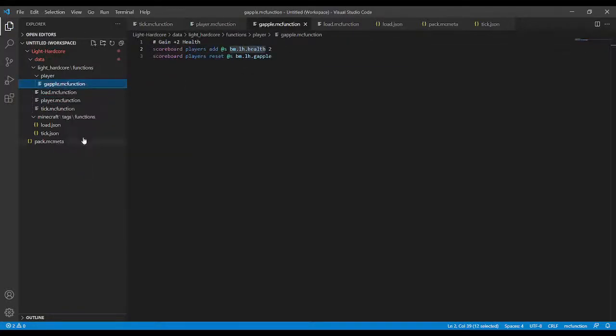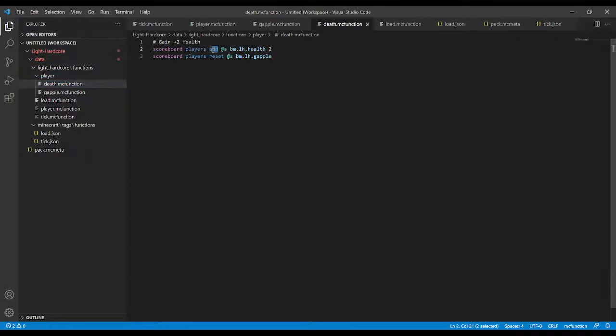And I'm just going to copy and paste it, but rename it to be death. So they lose 2 health instead of gaining health, and then also I want a function that is for how much health they have. So this is done with the attribute command. I'm just grabbing it from the scoreboard, or from the actual world.